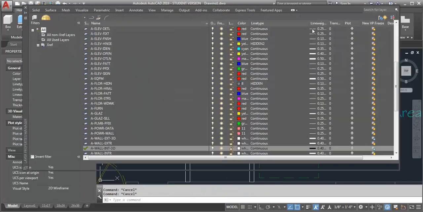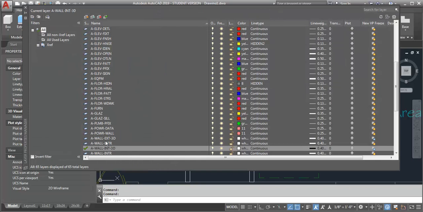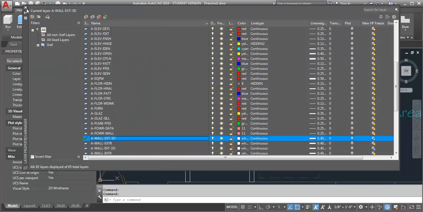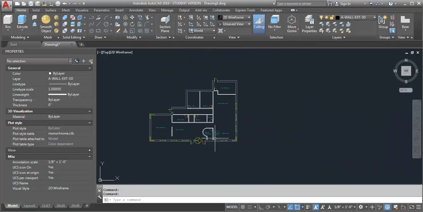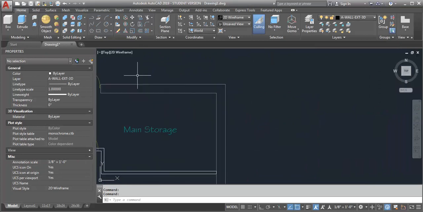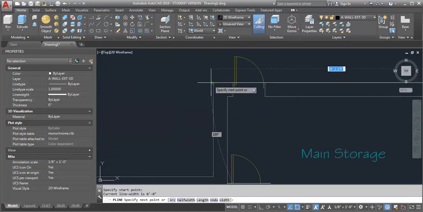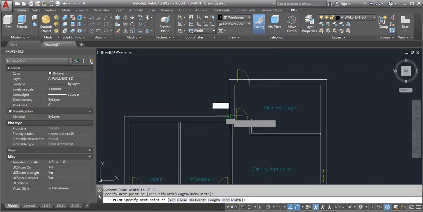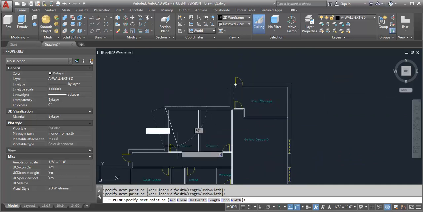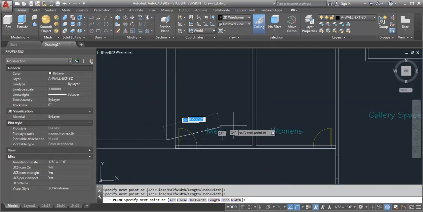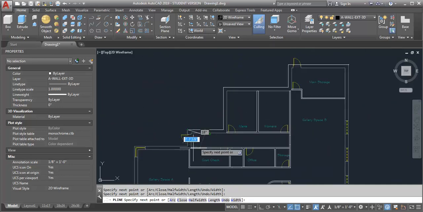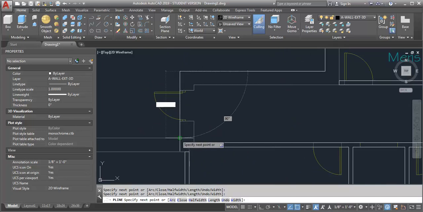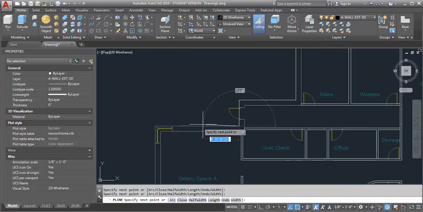So now what I'm going to do is switch over to my exterior wall layer and work my way around. So I'm going to start up in the corner and just work my way around, and you'll notice I'm skipping over all the doors because we're going to add the doors as voids later. So we want to just do the walls at this point.